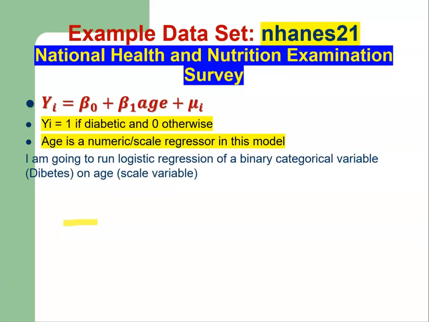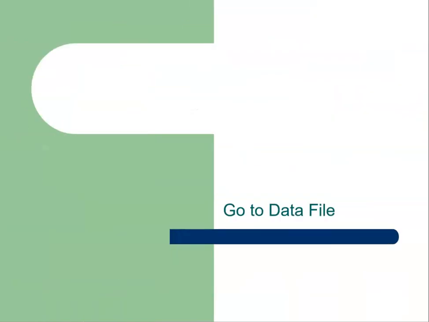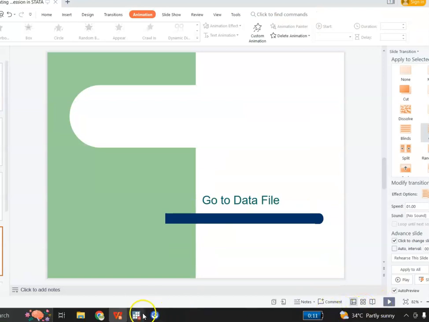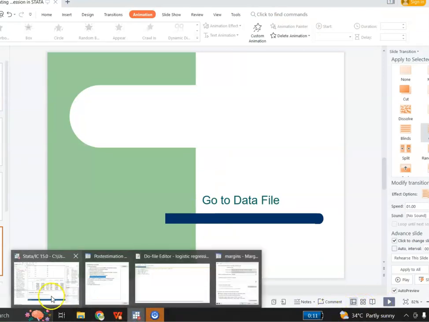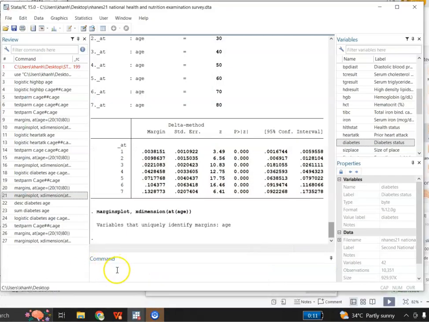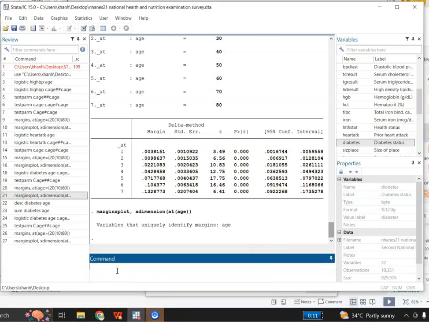I am going to run a logistic regression of a binary categorical variable diabetes on age, and this is my sample size. 10,351 individuals have participated in this National Health and Nutrition Examination Survey. In order to do that, I'll open my Stata file, which contains this data. So here is my file that I have already opened.